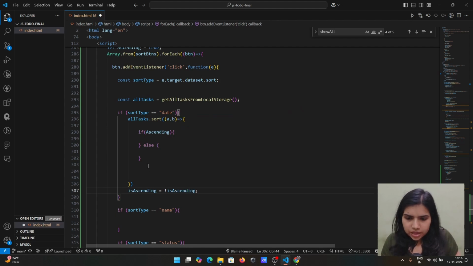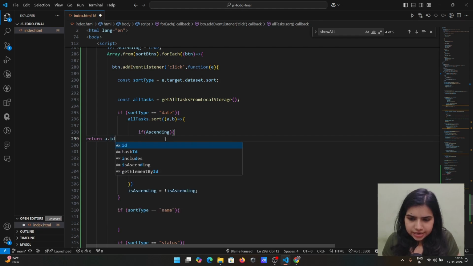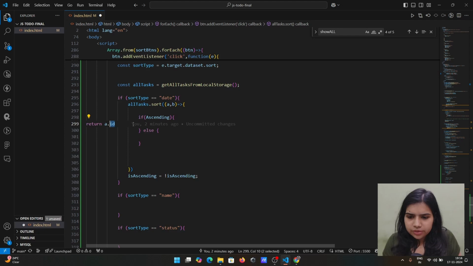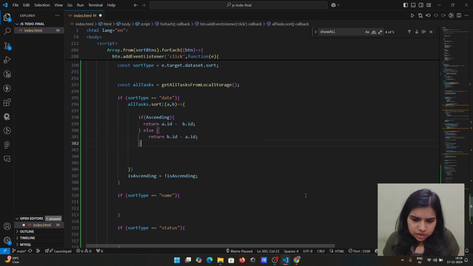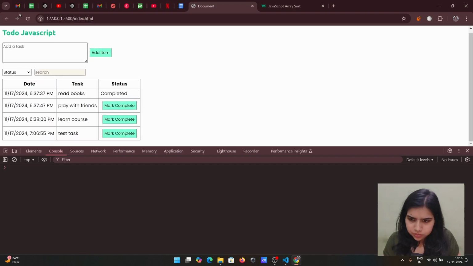Now the logic will be that here we return a.id minus b.id. Instead of date we can also use id, because id is also Date.now, the timestamp on which it was created. In the next one, because this one is ascending and the other would be descending, it would be the opposite. So here we will keep b first and a second. Let's move on and go to the browser to check.